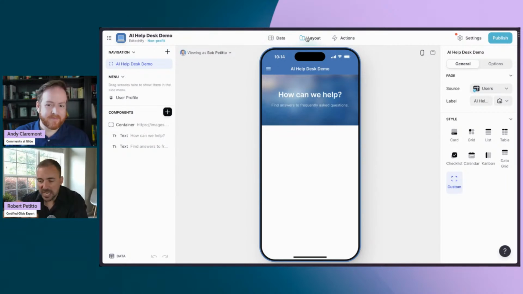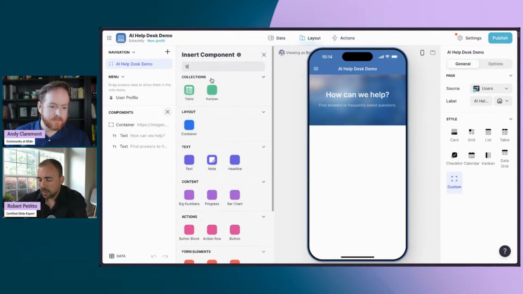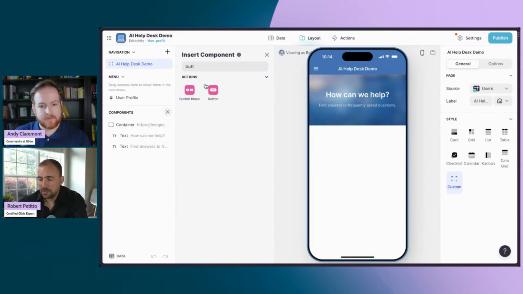I'm going to pretend that we're just novice users trying to figure out how to add OpenAI for the very first time. So all I have on this screen so far is just a container with some text, but we need to start adding some buttons in order to allow our users to ask the question. So I'm going to go ahead and add a button component, and we can choose between button block or button.